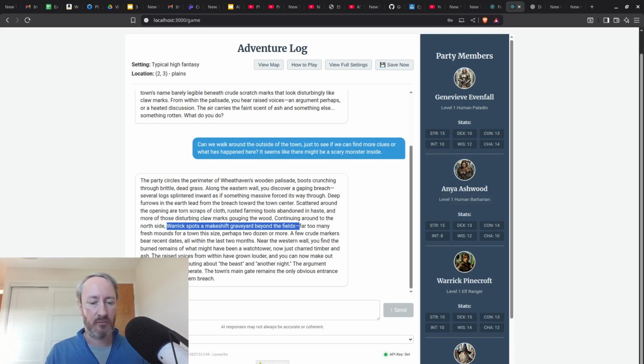The raised voices from within have grown louder, and you can now make out words, someone shouting about the beast and another night. The argument sounds heated. The town's main gate remains the obvious only entrance aside from the breach.